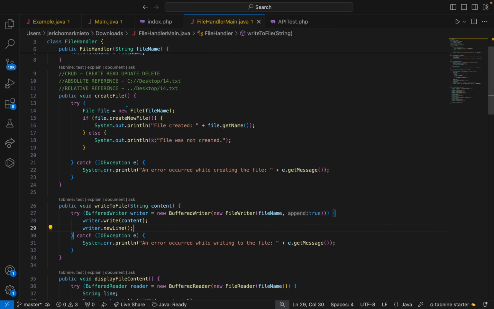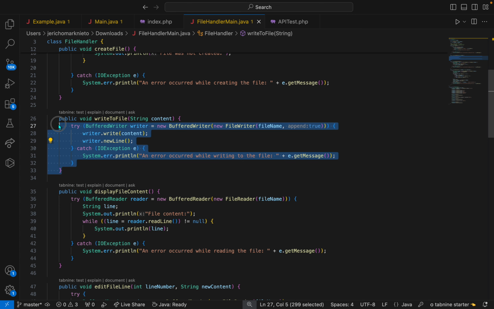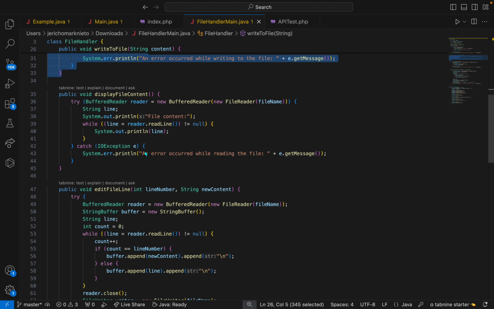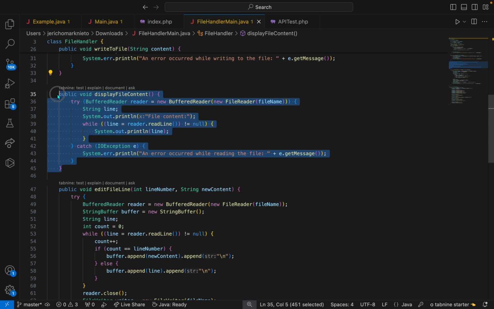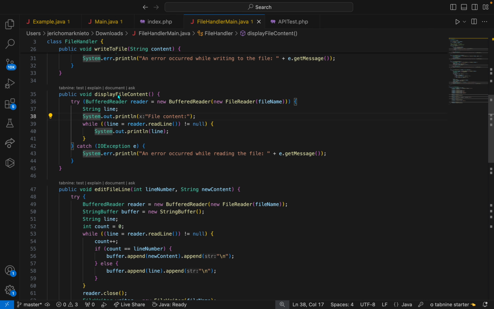Earlier, we created. We just created the file. We also created the content, using the write to file. And now, we're just going to read it. So we only created earlier. Now, we will read what we created, or if ever the file already has content. Okay? So, we use display file content as the identifier for this method, just so you understand.